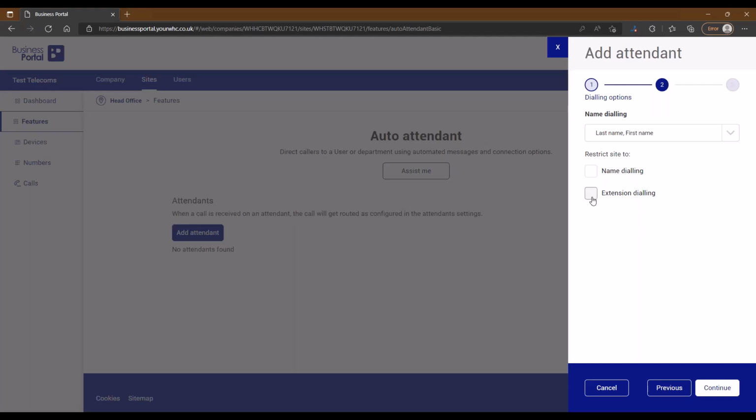If extension dialing is selected, the caller enters the extension number they require using their phone's keypad. The caller is then played the name of the user assigned to that extension and transferred to them. Once you've selected your options, simply hit Continue.